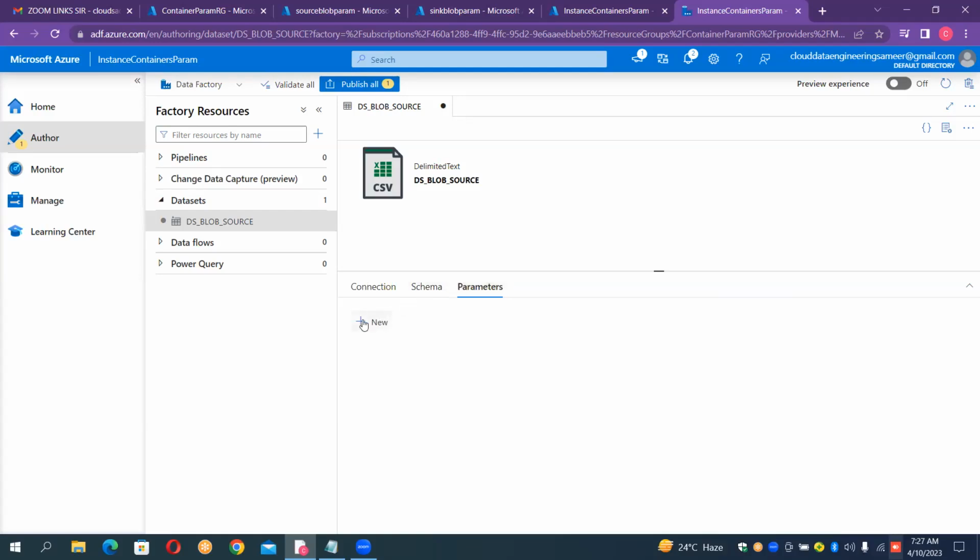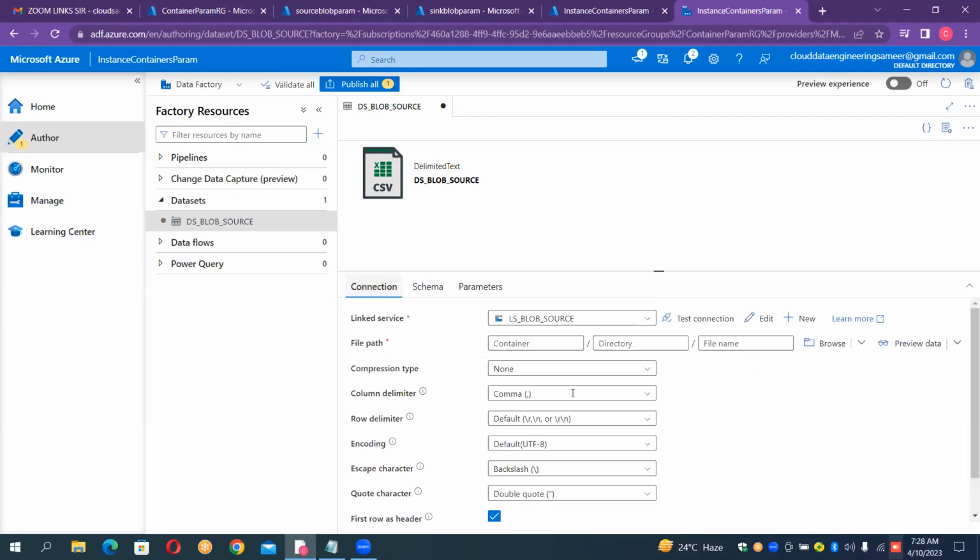So I wanted to parameterize only containers. So I'm using ds underscore container underscore param. That's it. Now guys, go to connections.